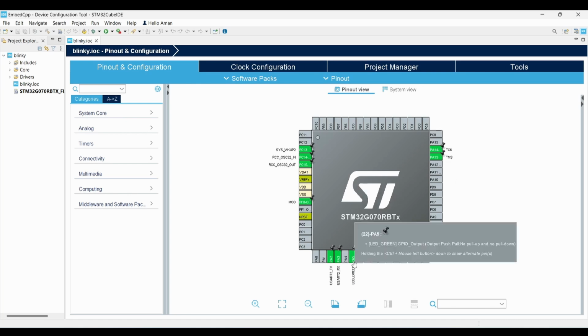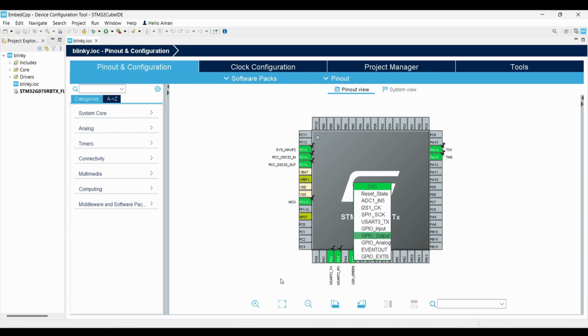So on pin A5, we have the green LED, that is marked here as LED green. Then we have USART on PA2 and PA3. Also, we have RCC oscillators over here. You can enable different pins by clicking on them, and then you can select a pin as GPIO input or GPIO output, or if you want it in ADC channel mode or USART mode. So different things you can select from here.